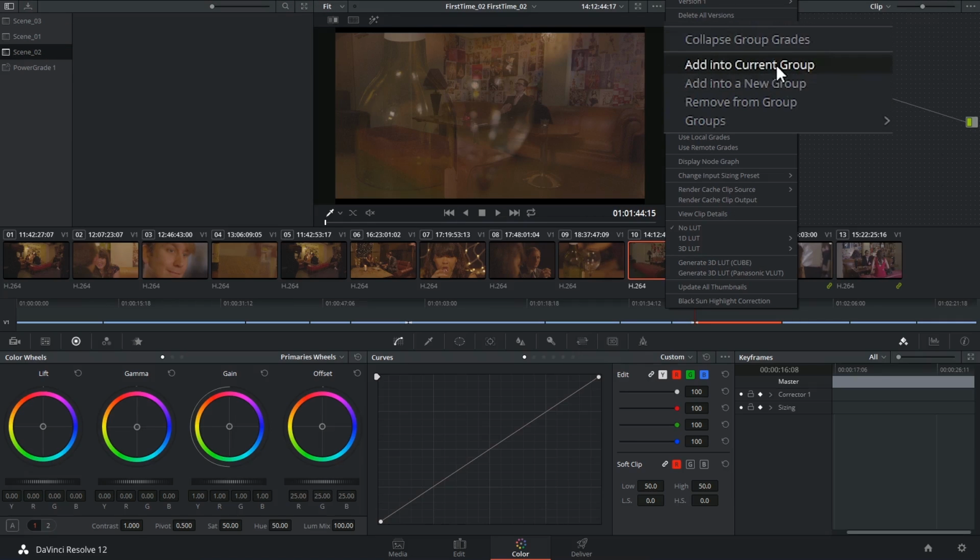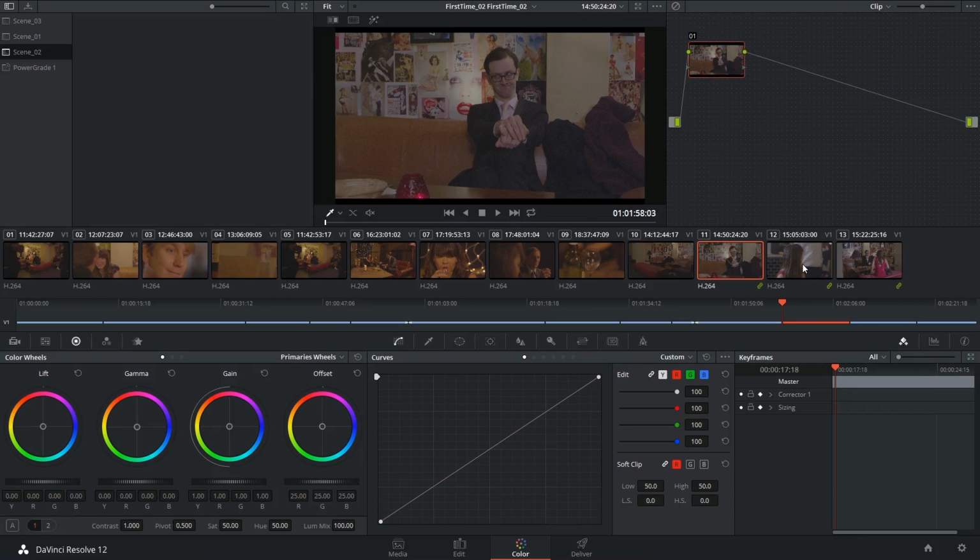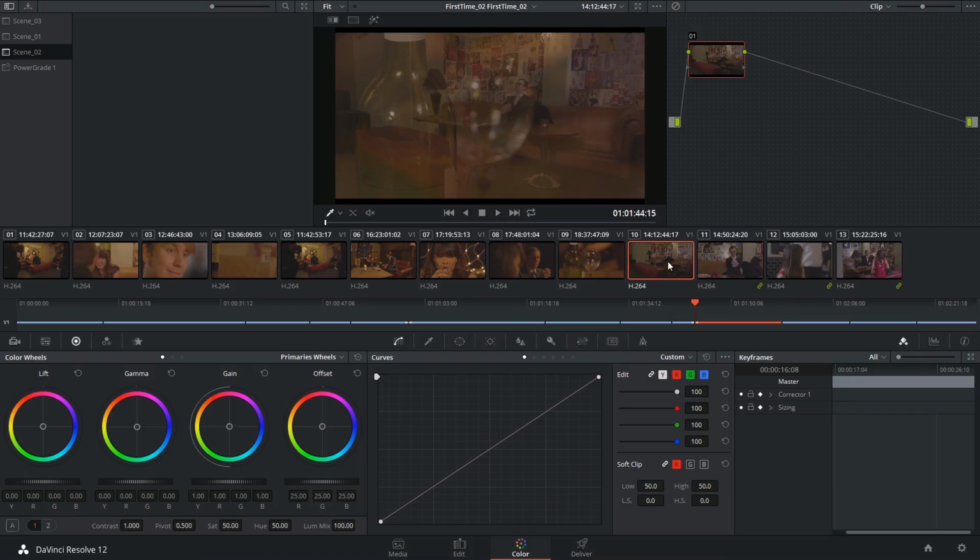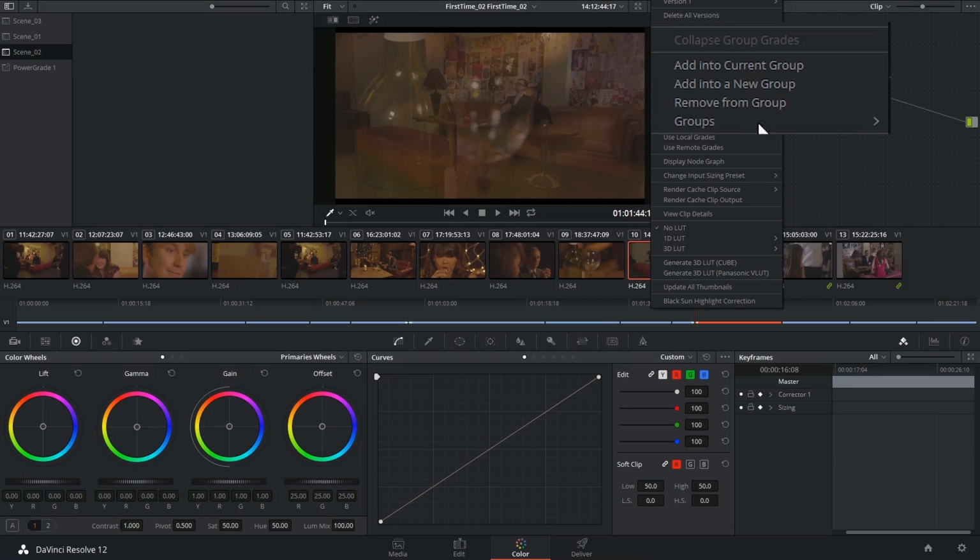If I have a group selected and I click on an unaffiliated clip, I have the option to add the clip to my currently selected group. I could also click on any clip and remove it from the group. So now my final scene has only 3 shots and this one is unaffiliated.